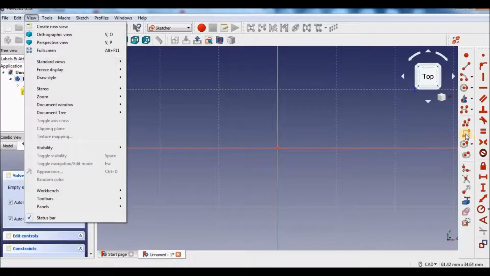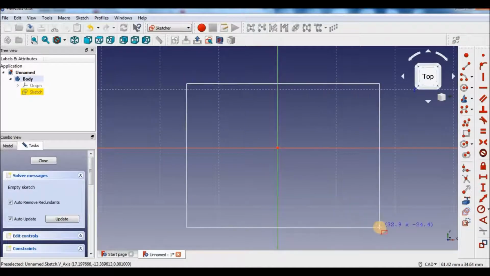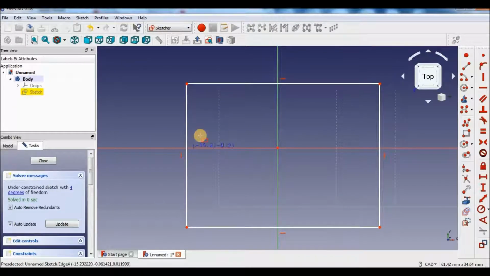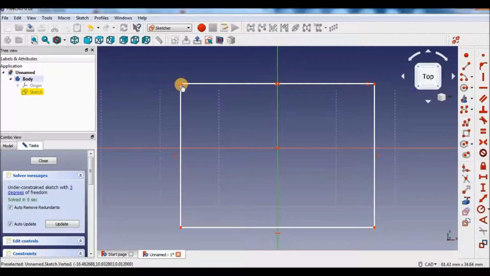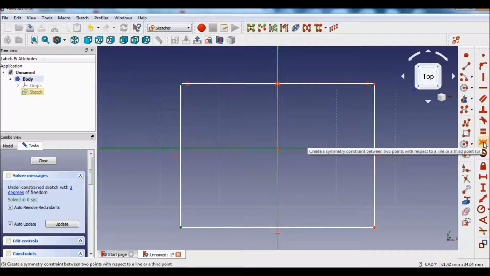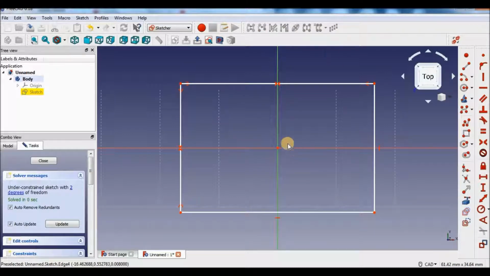So we'll start with the rectangular plate. Press escape, select a corner, then select the vertical axis to make these two corners symmetric. Similarly select the corner in the second quadrant and the corner in the third quadrant and the x-axis. Make these two corners symmetric again. So as you can see, the rectangle is symmetric.